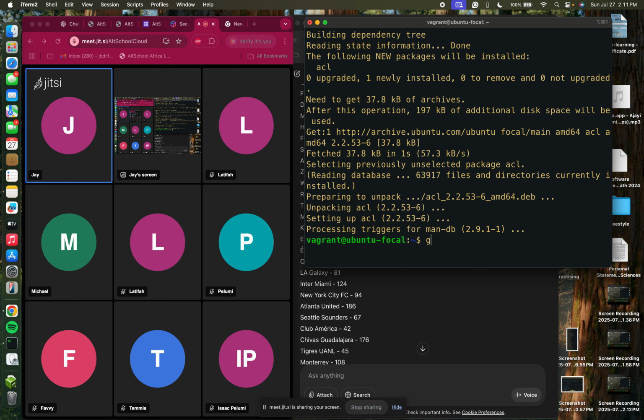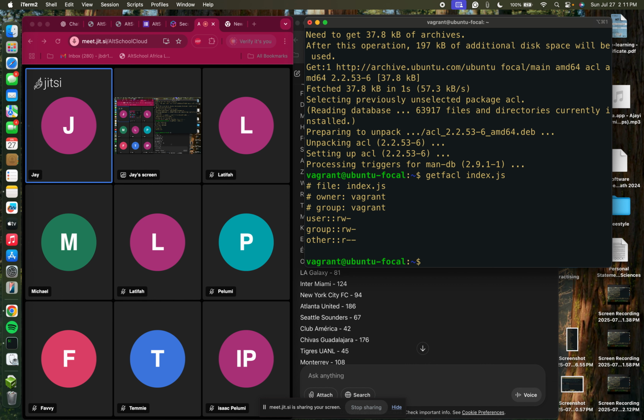Okay, let me do getfacl again. index.txt. Oh, here we go. So at least now all of us can witness if you destroy your vagrant, some things will not work anymore. So now I want to change this group name to developers.